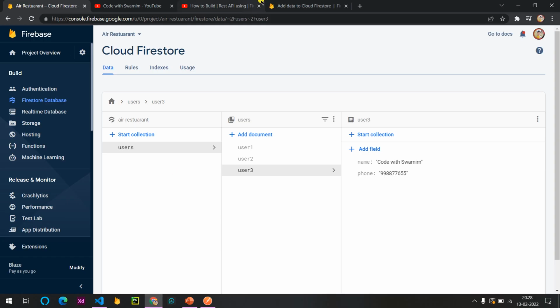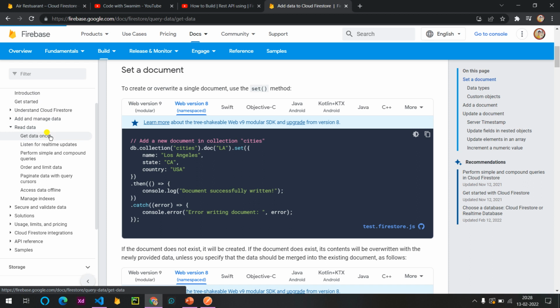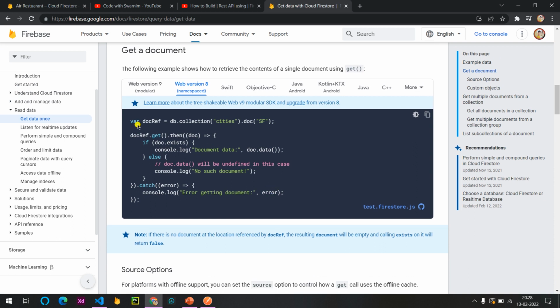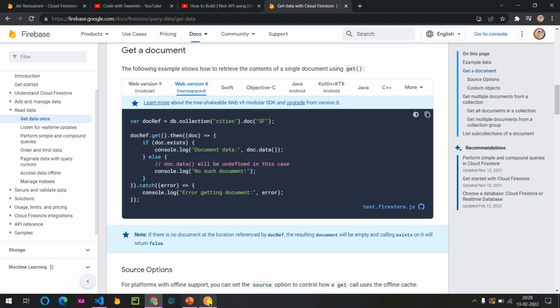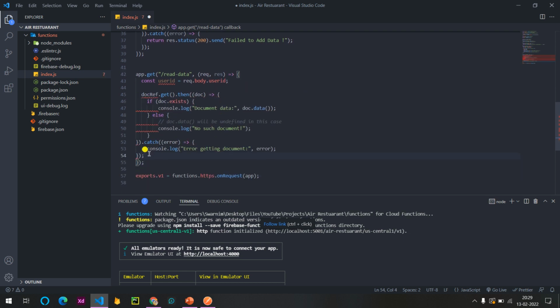Now to read that data, let me go on to the Firebase docs and see how we can read data. Get data once only, because we only want to get the data once. You can see over here that we have the code. Let me copy it. Let's go to our app and paste that code.